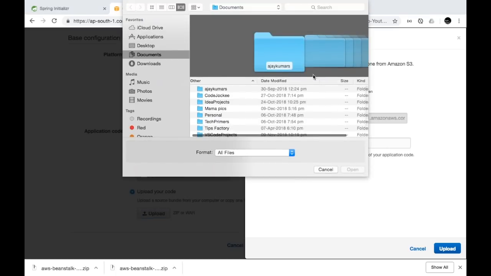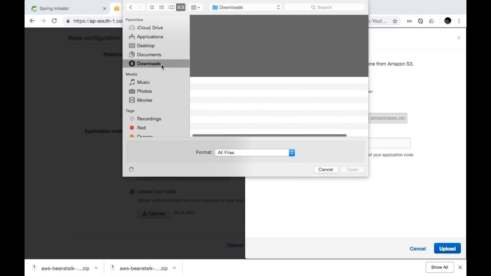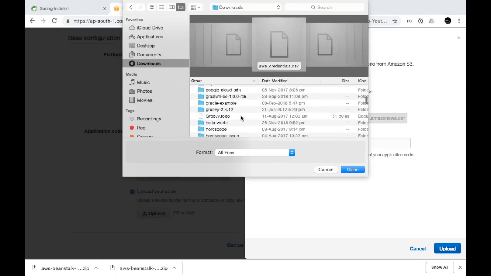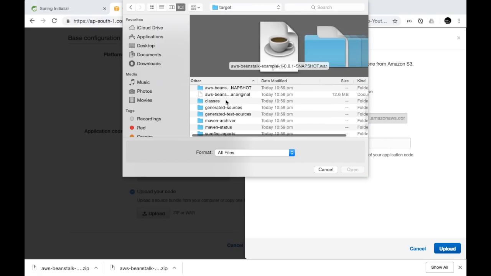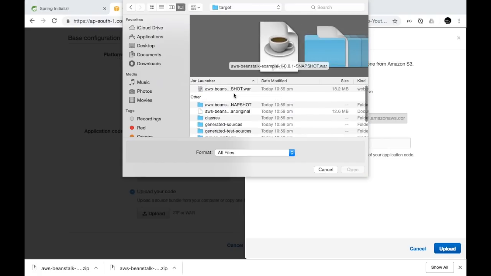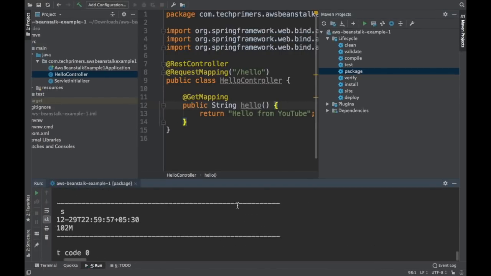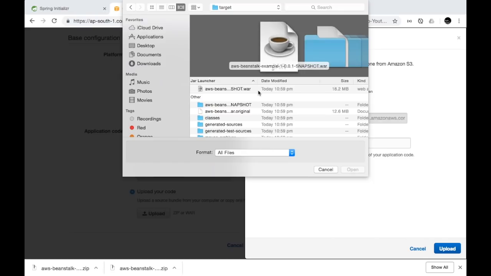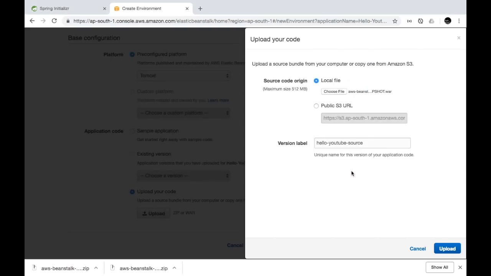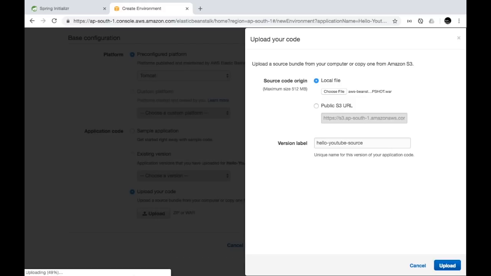Whatever war file we just generated, I'm just going to give that. Under the target folder, we should have the war generated. Yes, I think the war just got generated. So the build is successful and we have the war here. I'm just going to upload this war. So I'm going to say open and then click on upload. This should upload the artifact.